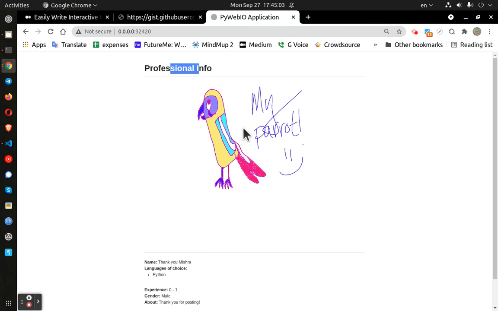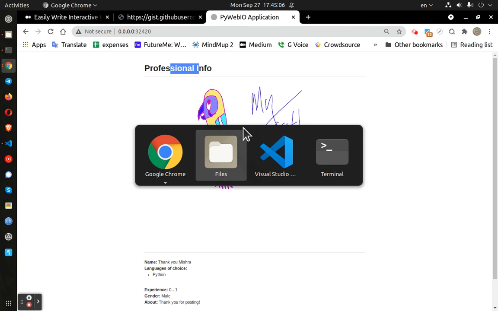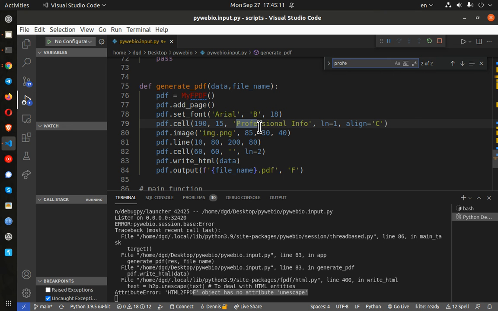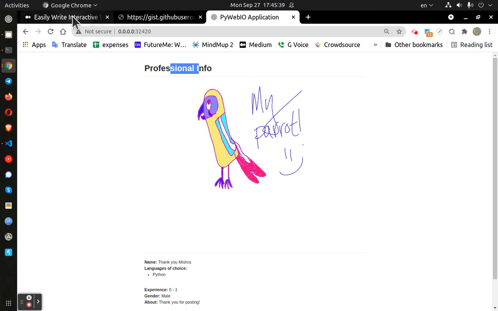Let's take a look. Professional info, and Control F, professional info. There it is. So here is the PDF cell, and I can change the fonts and the image PNG. I'm not quite sure what that is for. .pdf, it already includes the file name in the PDF. He's using f strings here. You can see the f string. Not quite sure what the f is for, so let's go ahead and just modify this.